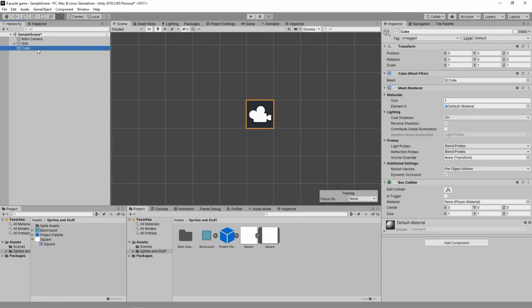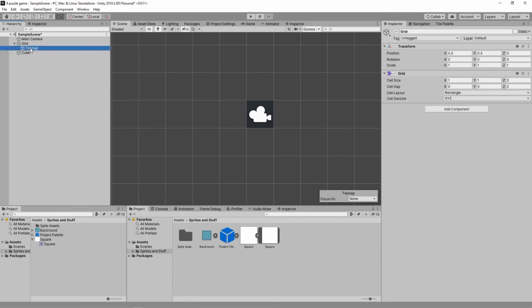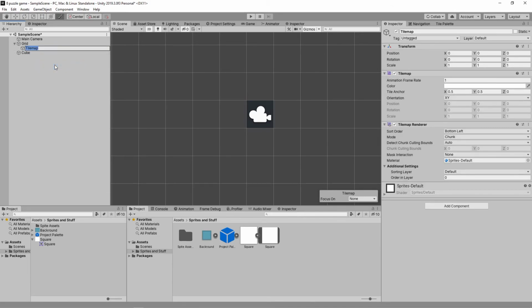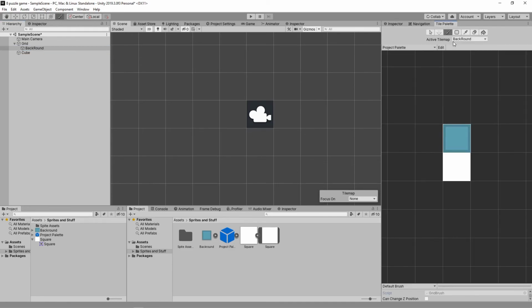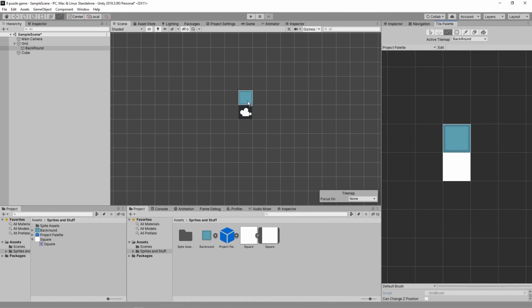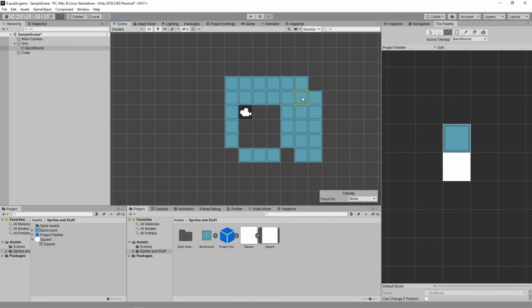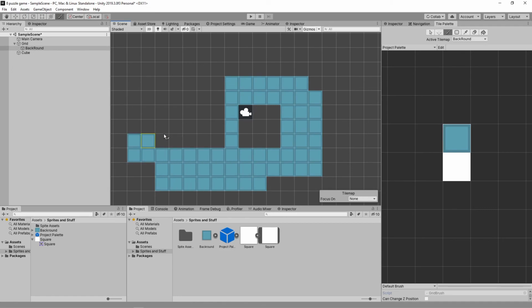So with that selected, we can select our grid with our tile map, where we can rename this tile map background. And when we select tile palette, we can set the active tile map; make sure that it's set to background. If you paint on other backgrounds, that's up to you. What I am going to do is create a 3x3 just to see where our tiles are going to be within the game world. Once that is created, now we can go ham and paint the whole place.